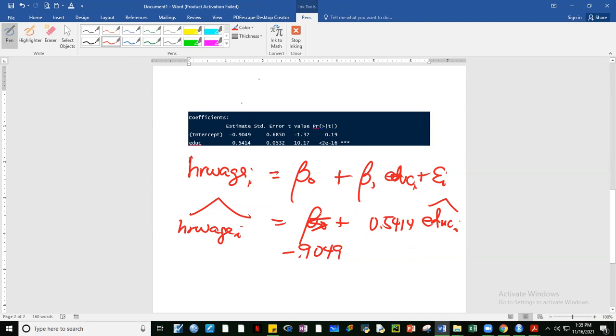Okay, so what does this mean? The intercept in negative 0.9049, it means this is the value of your hourly wage when education is 0. So pag ginawa natin 0 to, ano mangyayari sa equation natin? Mawawala tong component ng predictor natin, di ba? Kasi 0.54 times 0 will be 0. Therefore, we're left with this one, negative 0.90, and it's equal to hourly wage.